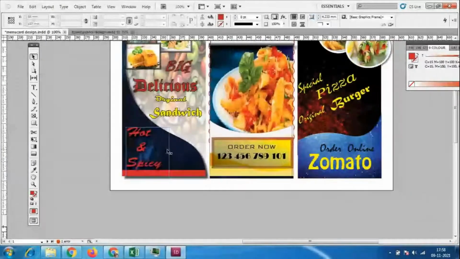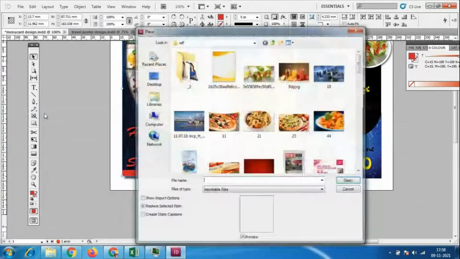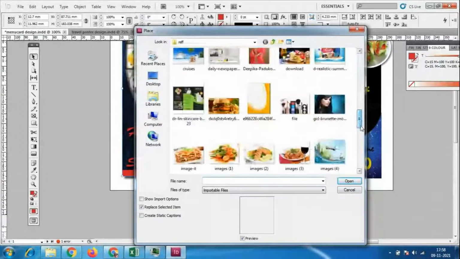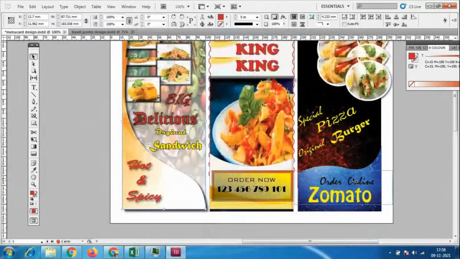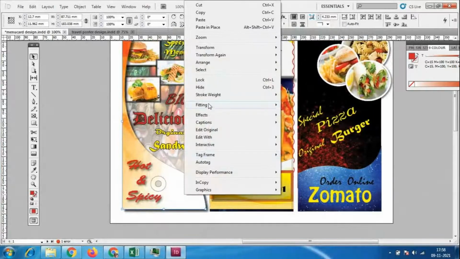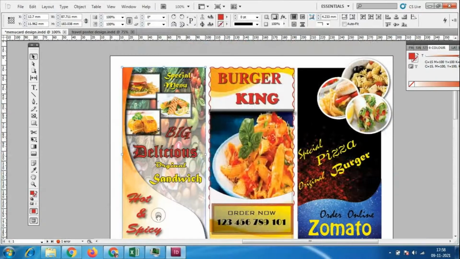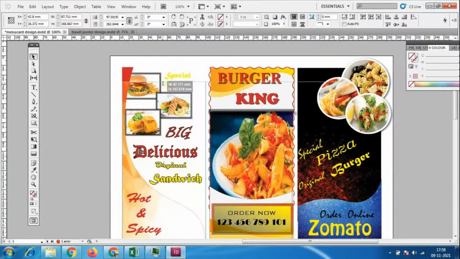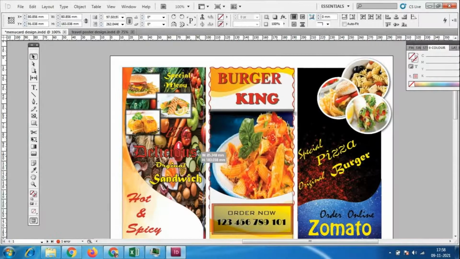Just add the thing, file, place, fitting, fit content to the frame. Even you can modify the designs, many things we can do. So it is going to be changed like this.